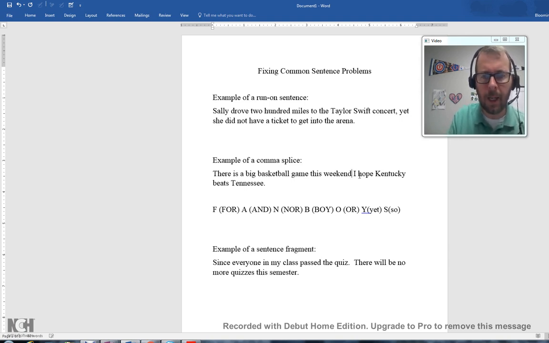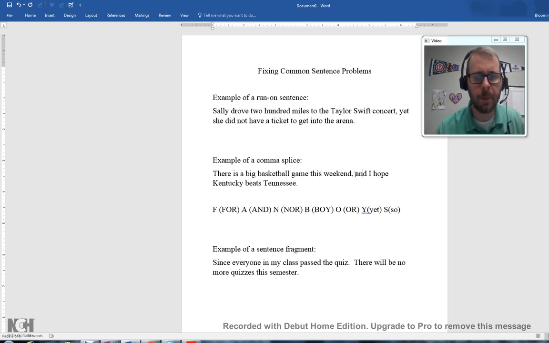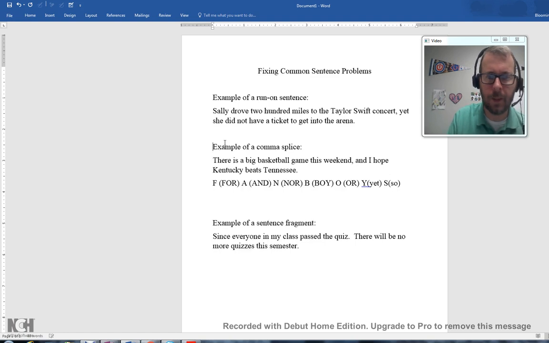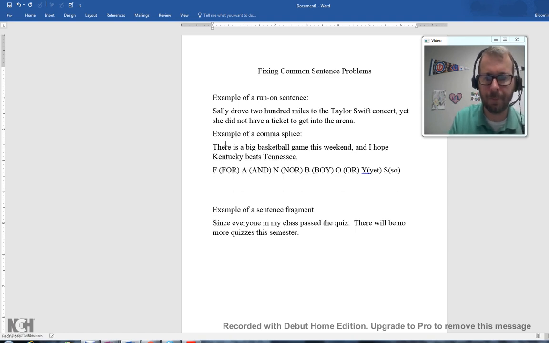So please note that a comma splice is the same as a run-on. The only difference is the person just put a comma in. We have to either add a FANBOYS or change it entirely by taking the comma out and putting a period or a semicolon in. And we can add a conjunctive adverb if we choose to do so. Okay. Hopefully that makes sense. I want to speed this up just a little bit so that we can take a look at the last example.